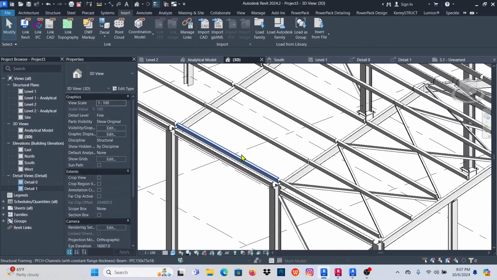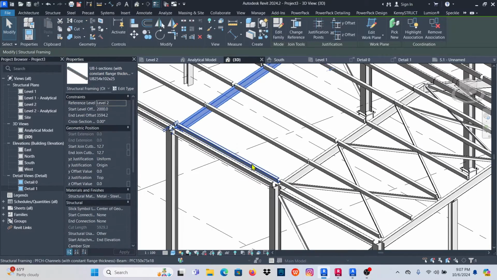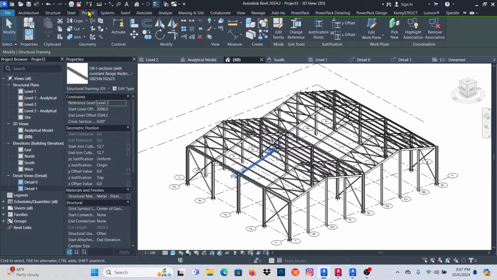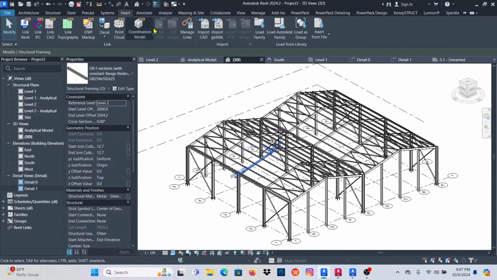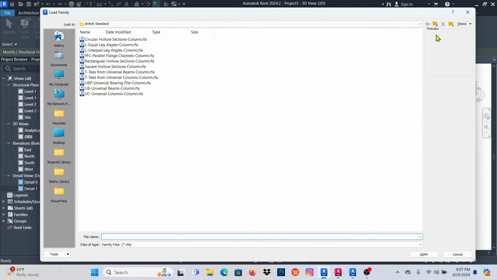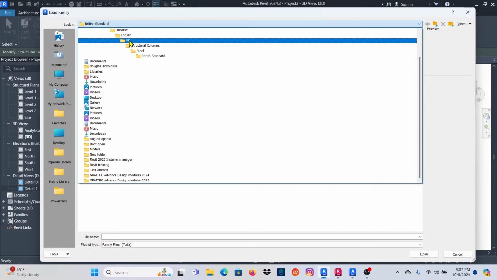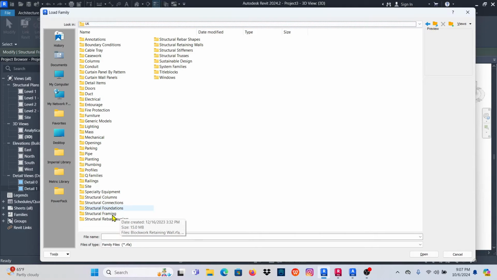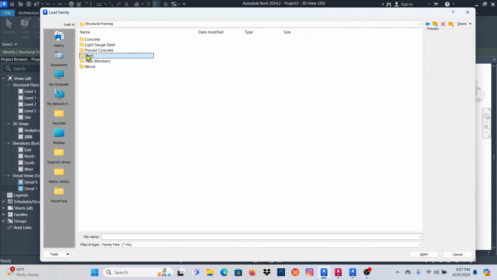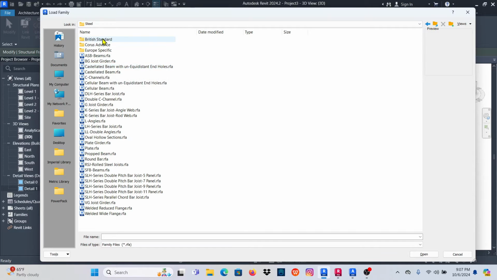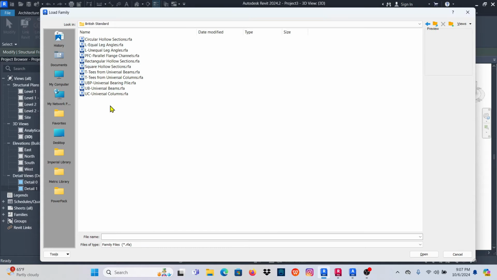Okay, what else do we have? Let me deal with the rafters, which is 254.102.25. Just go there. Now for the rafters, I just have to go back here and now go to UK, and we want to change to structural framing. Go to steel, British standard. We want to use the universal beams. This is the one that we want.